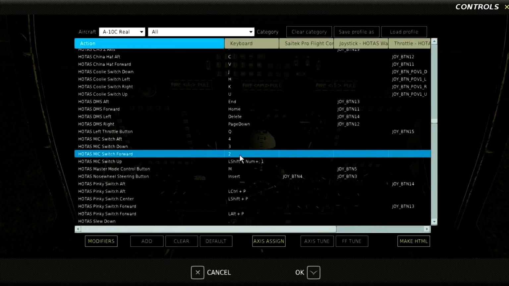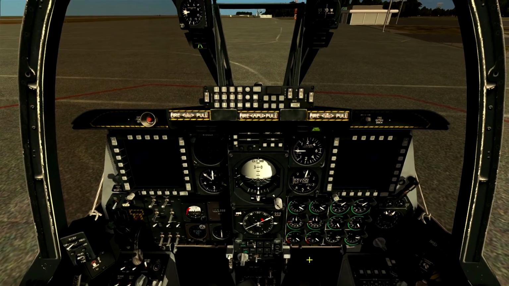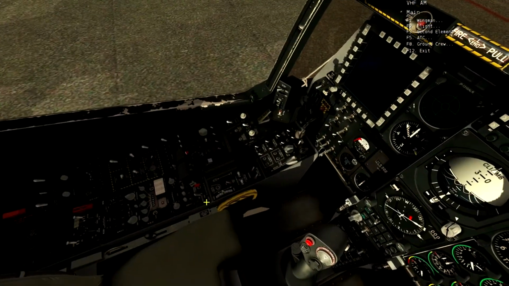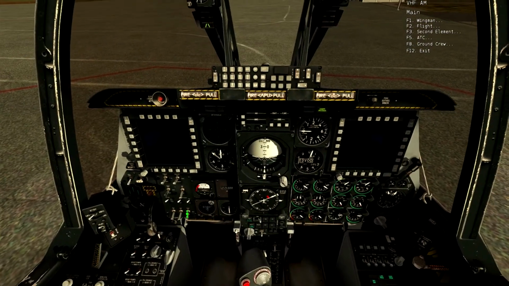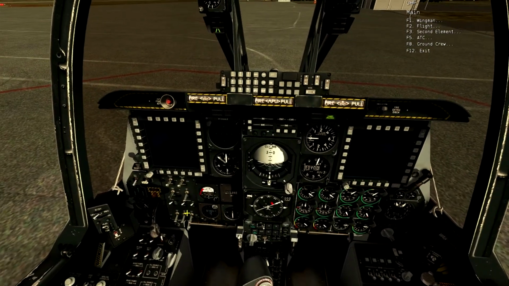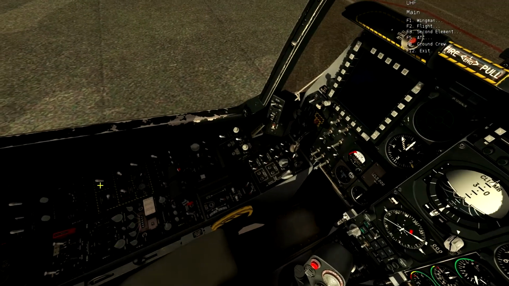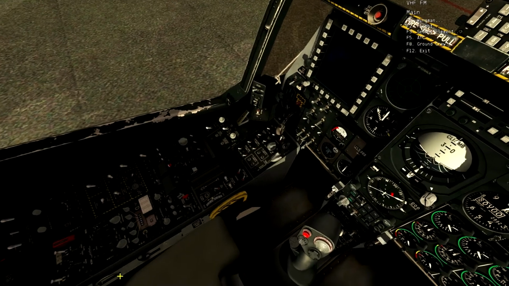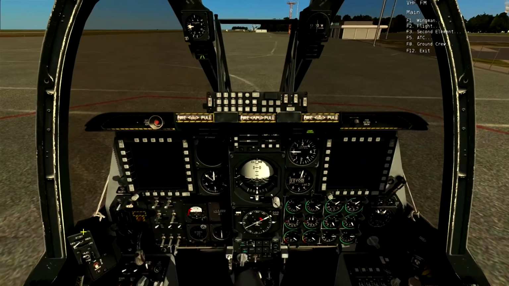So what mic switch forward does is, if we click OK, mic switch forwards will get you the VHF AM radio, so you're now speaking on this radio. Mic switch down is the UHF radio, so you're speaking on this radio here. And number 4, or mic switch aft, makes you speak on the VHF FM radio.